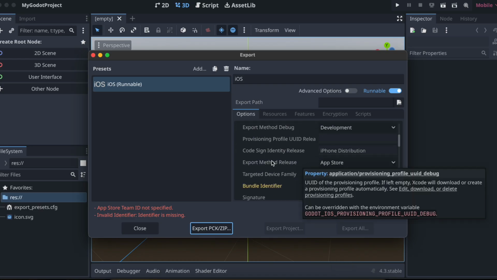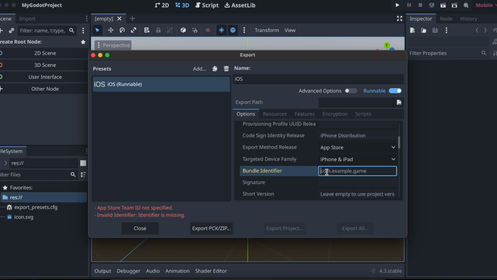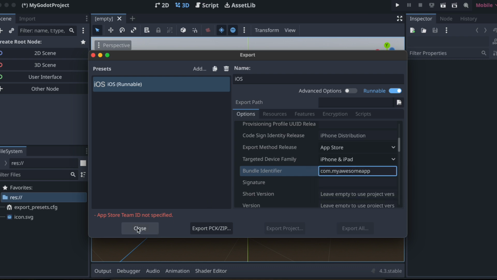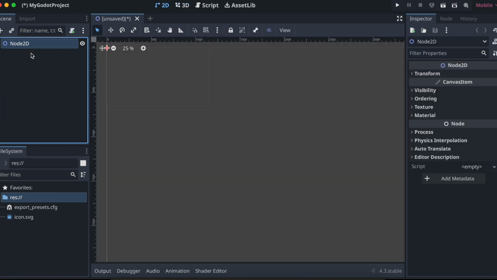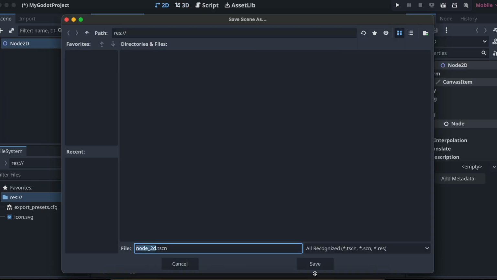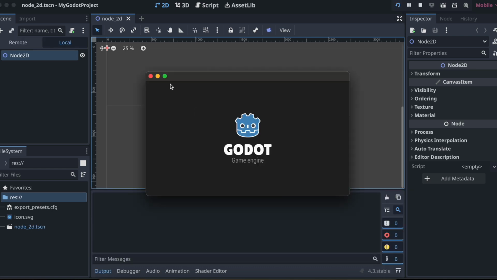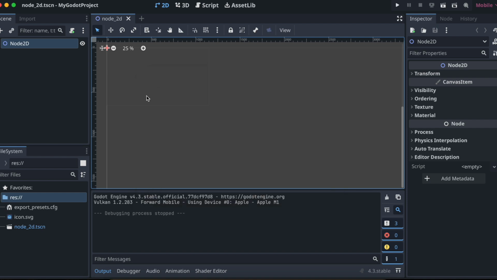Then we need to enter our app bundle identifier as well, so I will just enter it as com.myawesomeapp. Okay, typically a bundle identifier is com dot your company name dot your app name. Then I'll click on 2D scene. I will save it and I will run this as well. Select current so that my root scene is selected, because I always forget to do this.